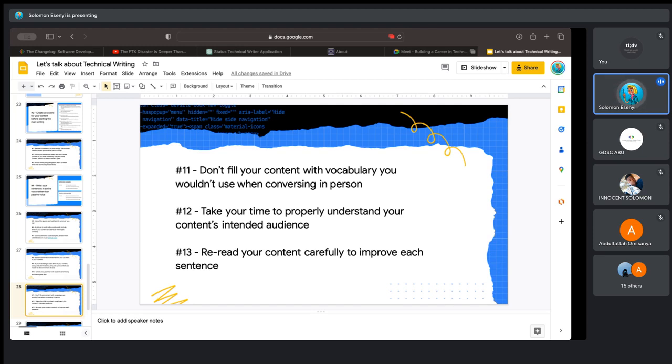Also, take your time to properly understand your content's intended audience. What this means is that before you start writing an article, have it at the back of your mind: who is this article meant for? Is it meant for beginners? Is it meant for intermediate developers? Is it meant for experts? Then use this as a guide whenever you're writing an article.